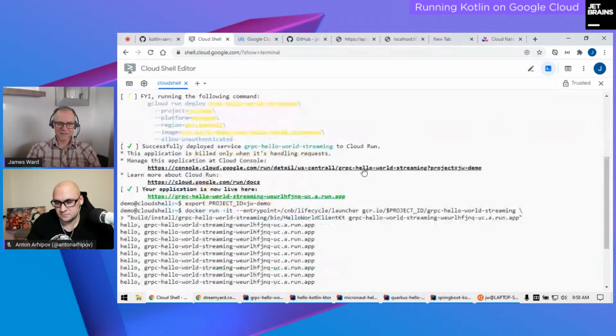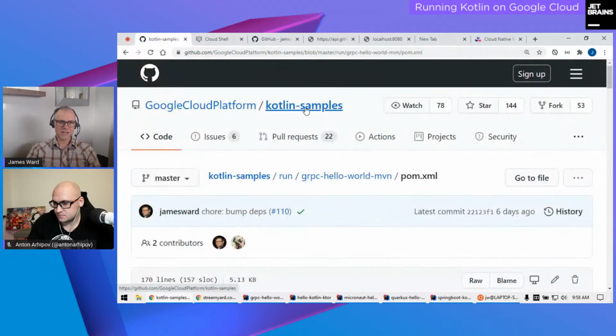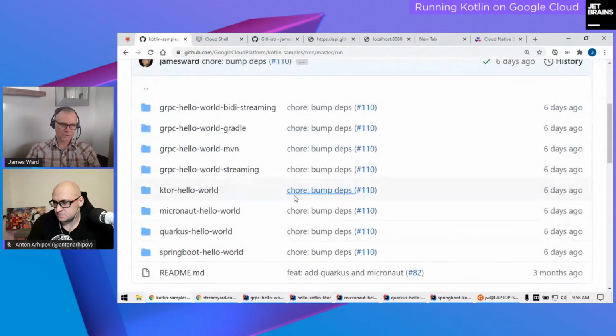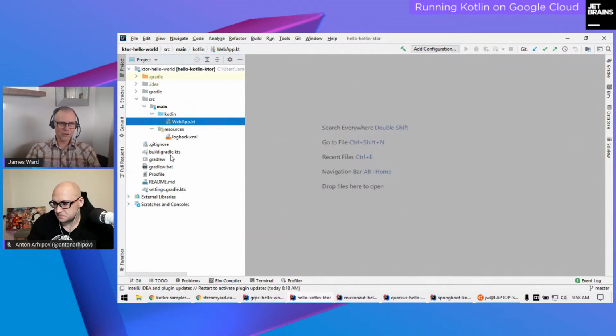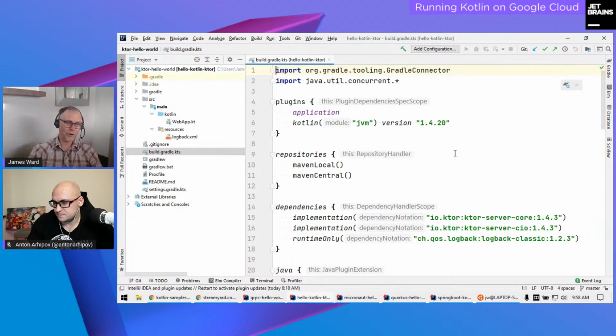Okay, so that is our quick and easy deployment, gRPC Kotlin, running on Cloud Run. But let's go on to a couple other examples. In this Kotlin samples repo, and then in run, there's a couple other ones that I want to walk through. We're going to go on to Ktor next. Ktor is a Kotlin-first framework that you can use to build server and client applications. I want to walk you through a quick little example.